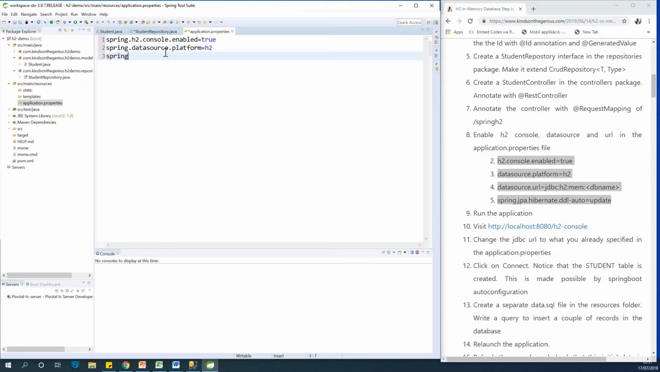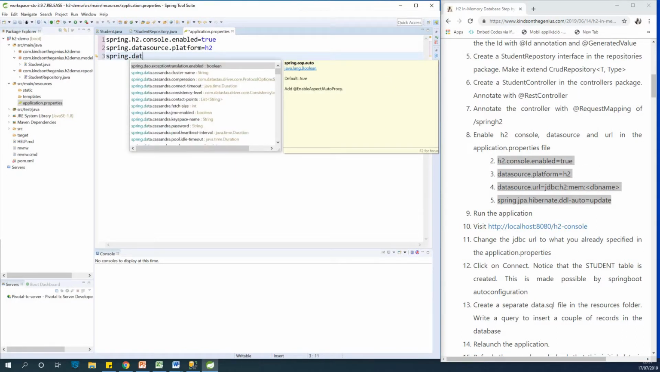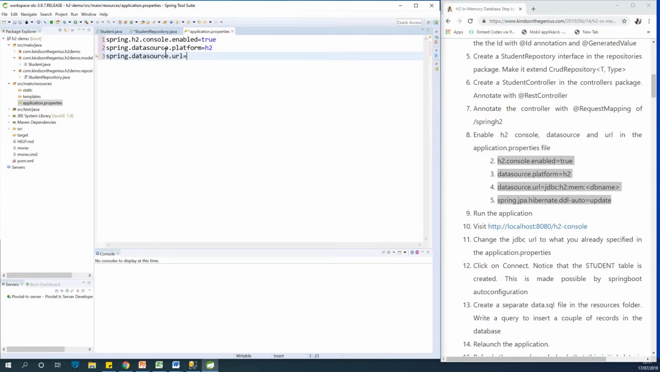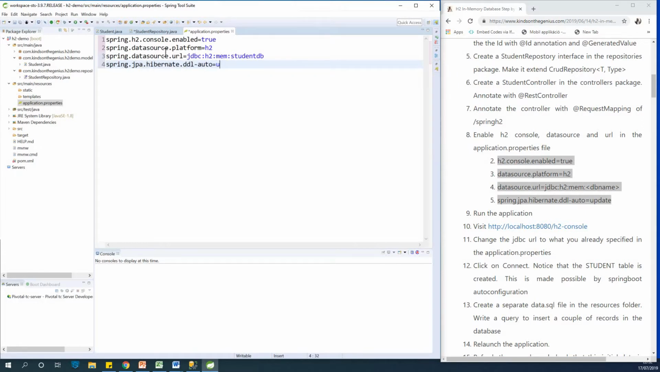The next one is spring.datasource.url. Now this is where you need to be a bit careful. So it has to be jdbc:h2:mem, and then we specify the database name. So let's just call it studentsdb, and finally spring.jpa.hibernate.ddl-auto is update.